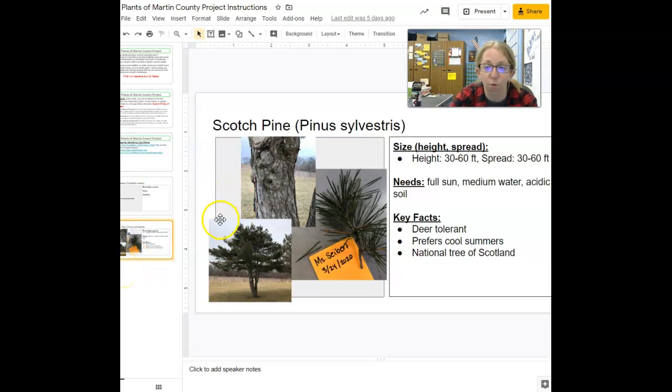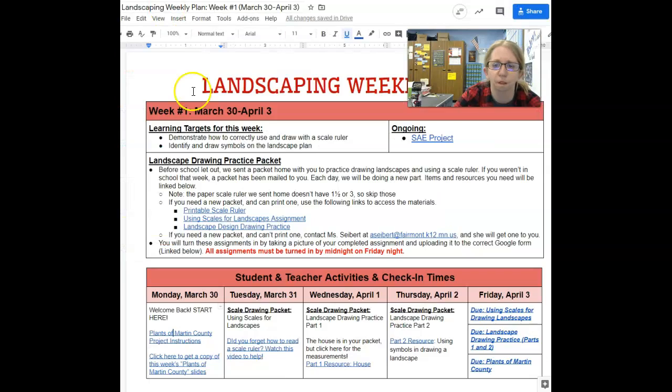I just did a random one really quick. This is one of the plants that grows off of the high school. I included a little card with my name and the date on it. I took a picture of the bark. I took a picture of the tree there, and then I looked it up online because I legitimately didn't know what it is. Turns out it's a Scotch pine. And then I looked up some key facts about it.